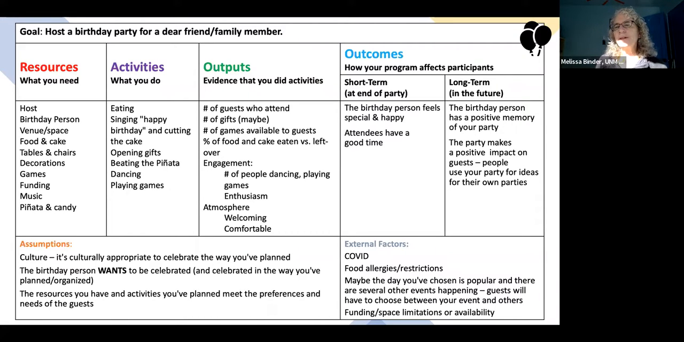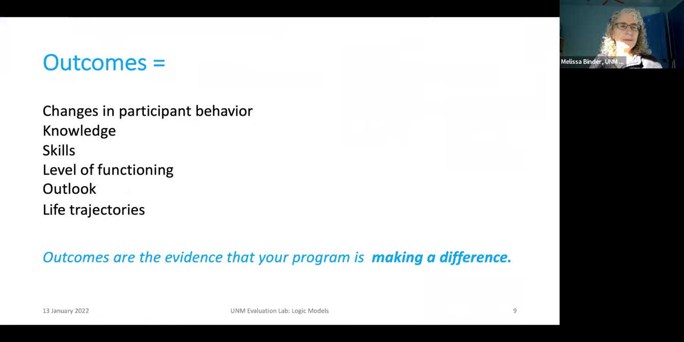And then the external factors could be this pandemic, which is often throwing a wrench into our plans. If people have food allergies, if there's a conflict with this day, and so on. Okay, so I want to go through these pieces one at a time, but I want to start with outcomes. And we're going to encourage you to start with outcomes when you either review your logic model or create or just starting from scratch and thinking about what the outcomes are.